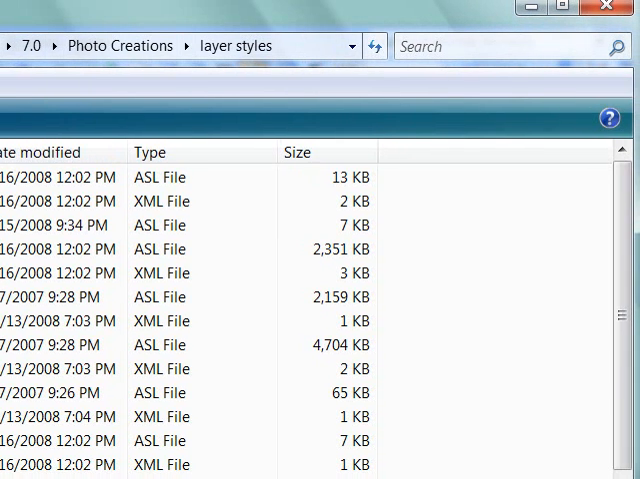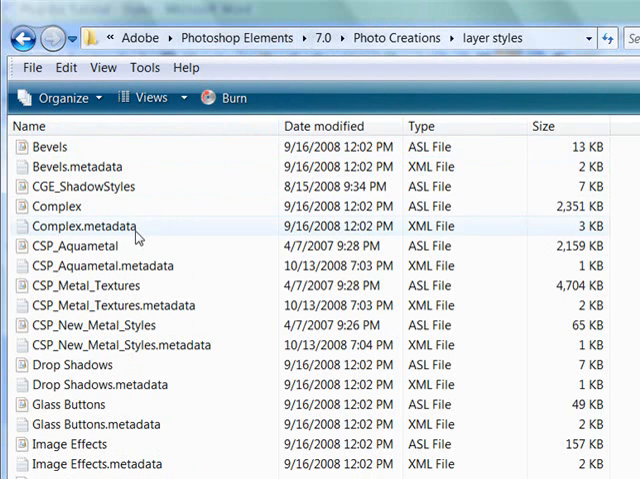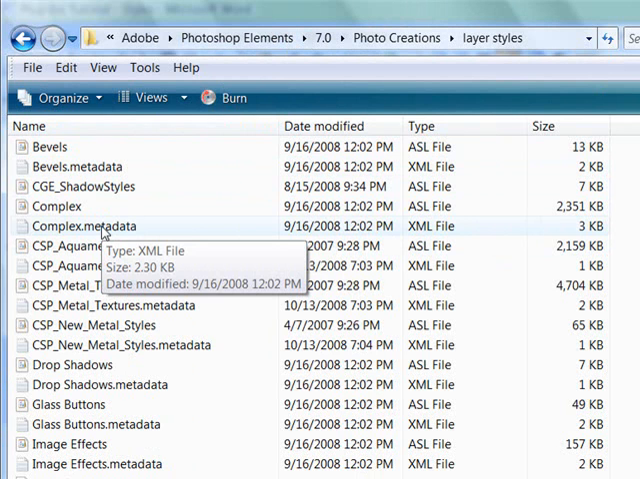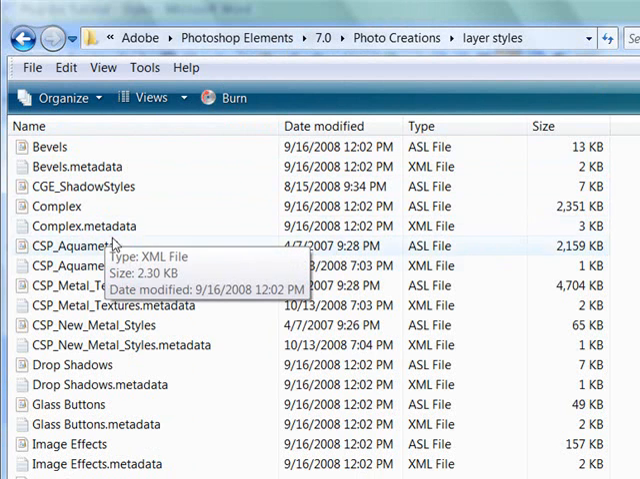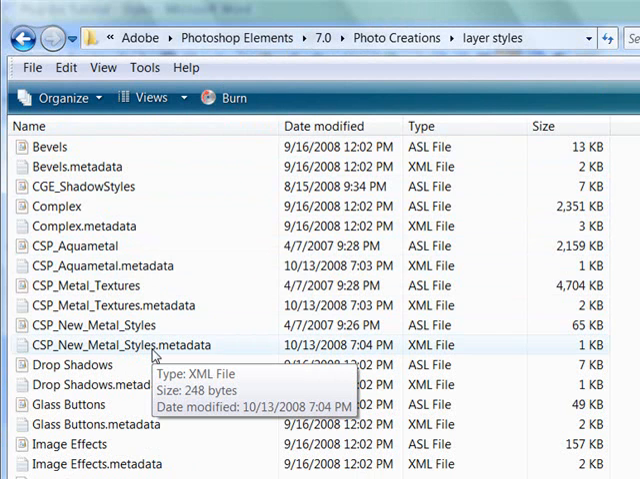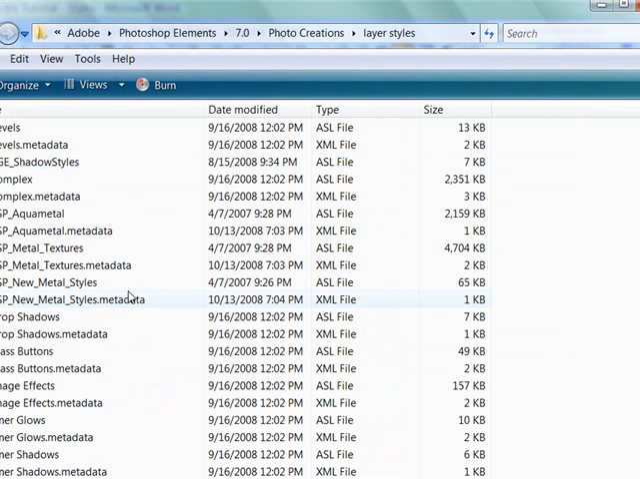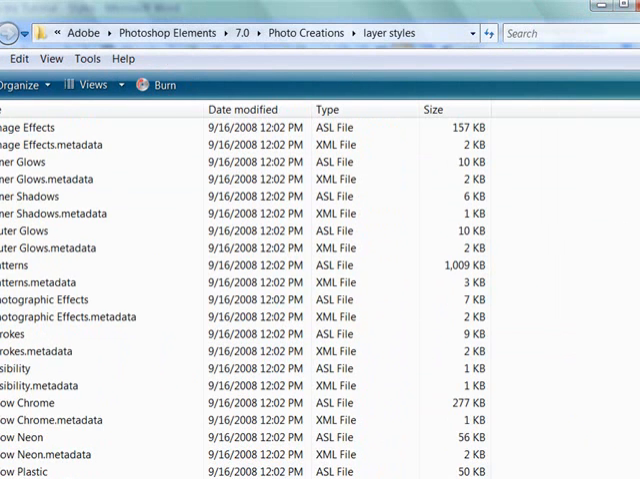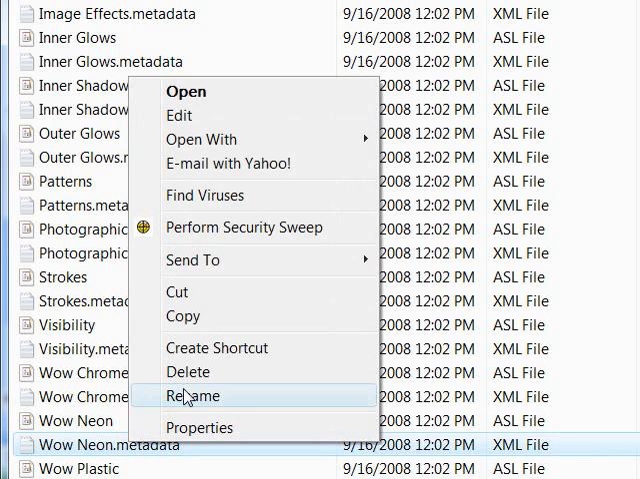In this same folder as where you drop that layer style, you'll see some XML files. And these files are the ones that need to be edited to create those categories. And so what I would recommend doing is to just take one of them. Let's just do this Wow Neon down here at the bottom. Any one of them that's already in here will work.